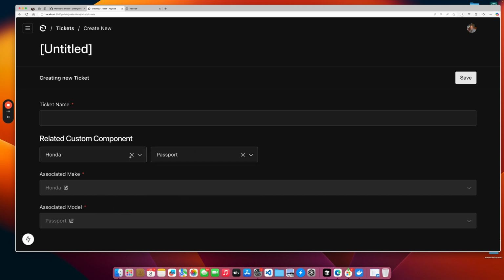Also, if you notice down here on the bottom, the UI is updating as I add and remove. So I've added my Ford. If I clear that out, it clears out the associated value here. If I have them both set, and then I clear out the primary, it clears them both out again.